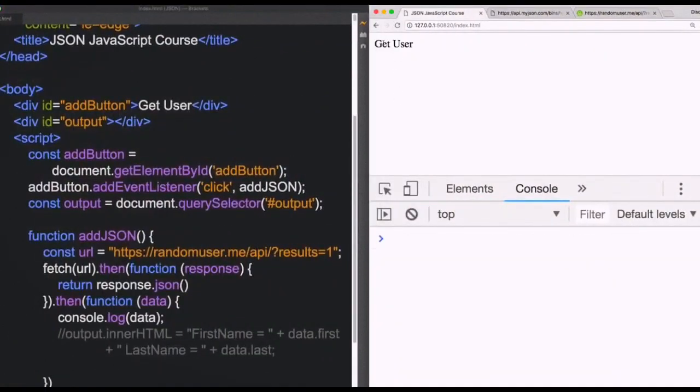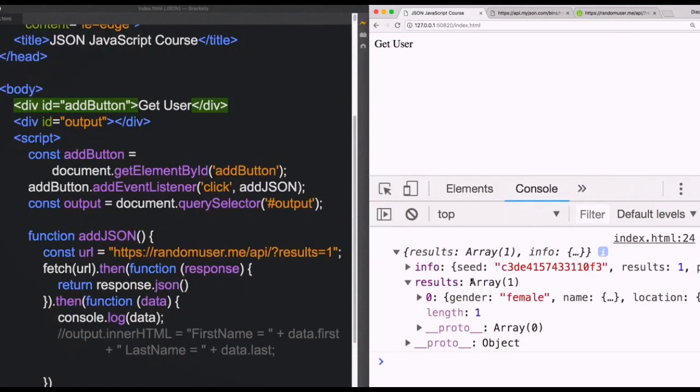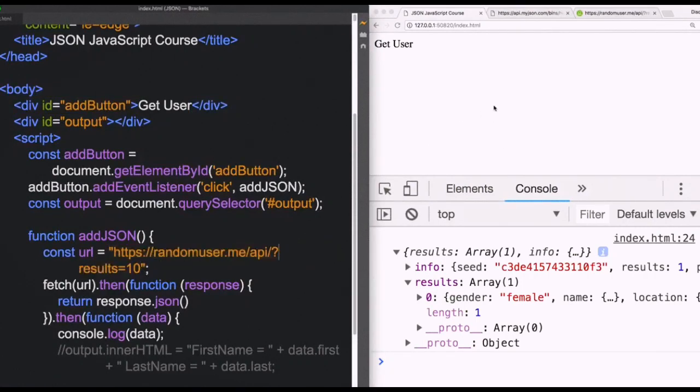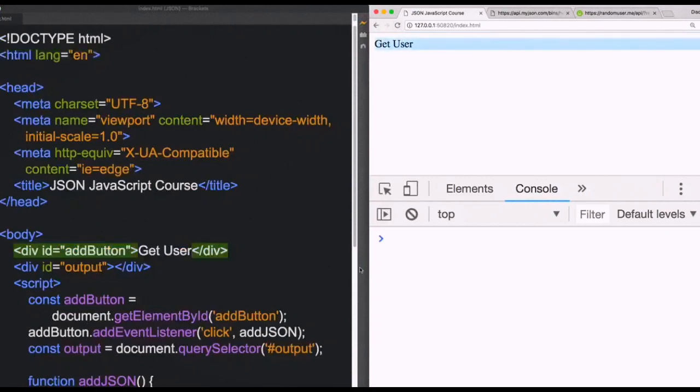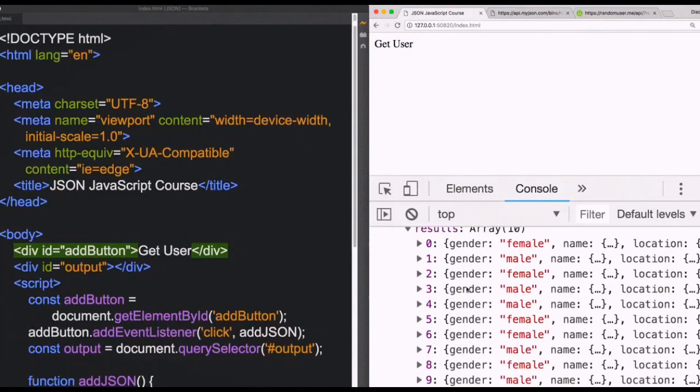So let's refresh, hit get user, and you'll see that we get this results. So it's an array. And this is where the main information is being kept. So if we had multiple users, so let's change that to 10, and then we'll go back to 1 just to try that out. So this time we have the results array has 10 items in there.